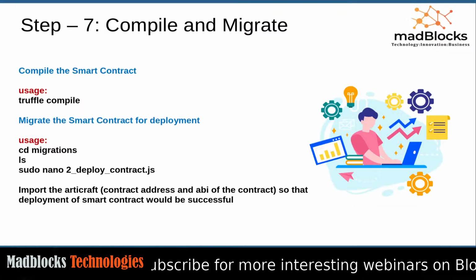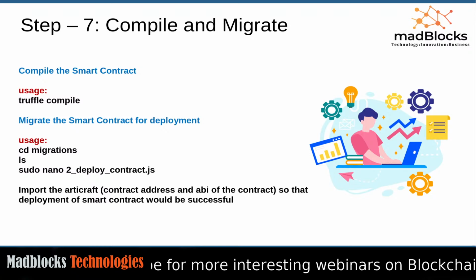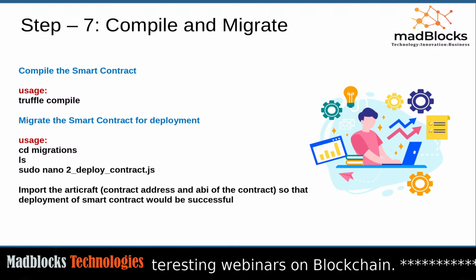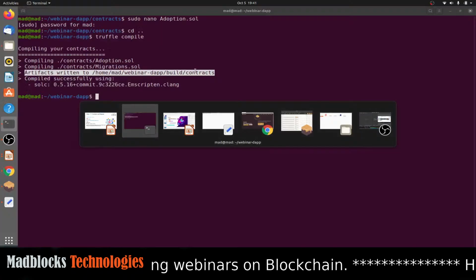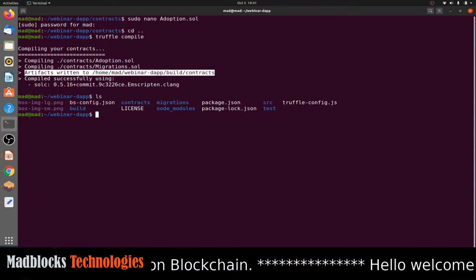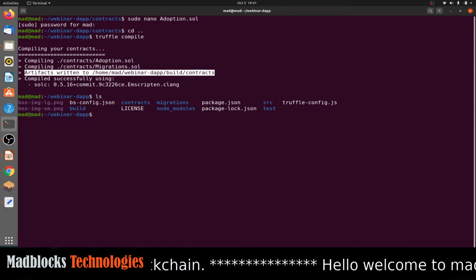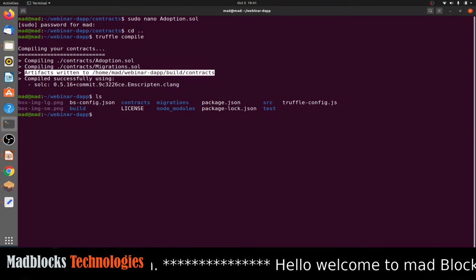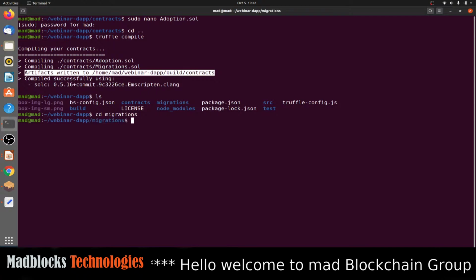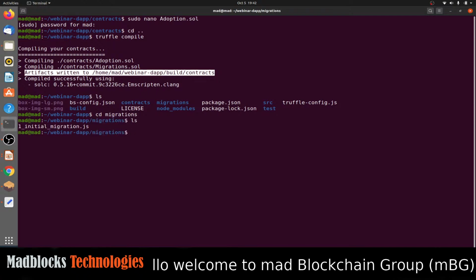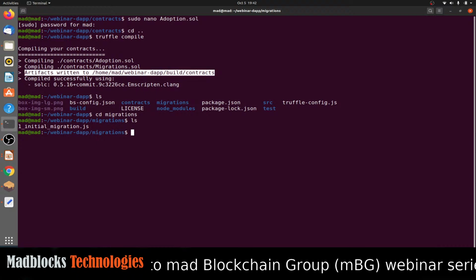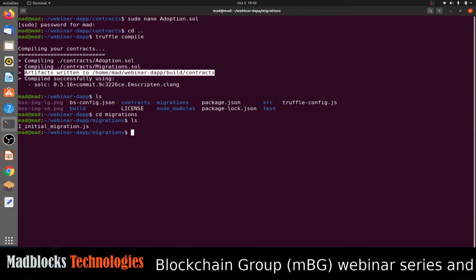After compiling the program, we have to create a migration for this smart contract. Let me show you how to migrate this smart contract. Let me type ls. I have created a contract and I have to migrate this contract onto the blockchain network. cd migrations, and when you type ls, you can see one file in JS format, which is like JavaScript: 1_initial_migration.